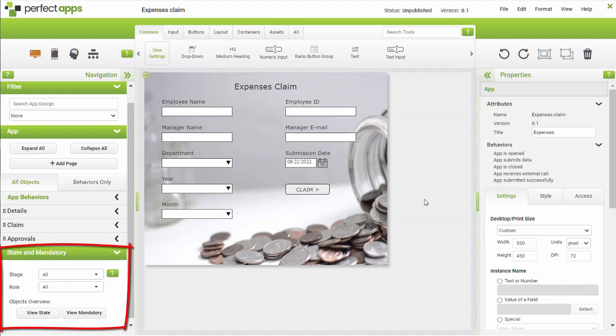In the State of Mandatory section on the left, notice the drop-downs that include all of the stages and roles defined for the app. Some fields will be mandatory at all times and for all users. For these fields, leave the stage and role combination to all, and for each of those fields, mark them as mandatory in their object properties.